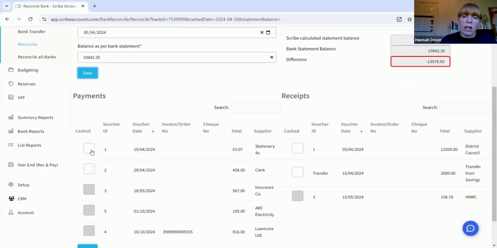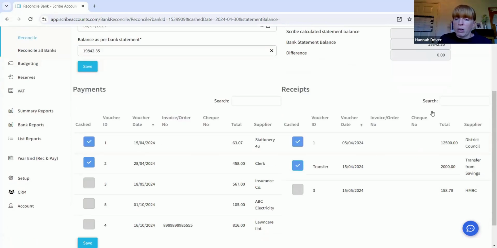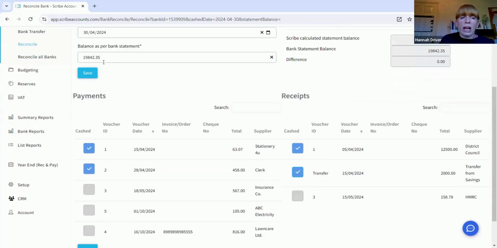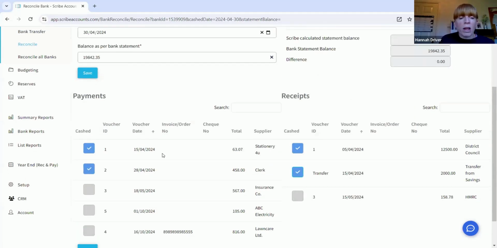So if we've seen this entry, we would tick that accordingly, and then it will reduce the difference or increase the difference accordingly until hopefully we get back to a zero difference, meaning that everything we've ticked off reconciles to our statement. You'll notice here Scribe will show you transactions that you've added in that are greyed out, and that means they are dated later than your cash date. So you can't obviously tick a transaction that is dated beyond the date that you're saying you're reconciling to.